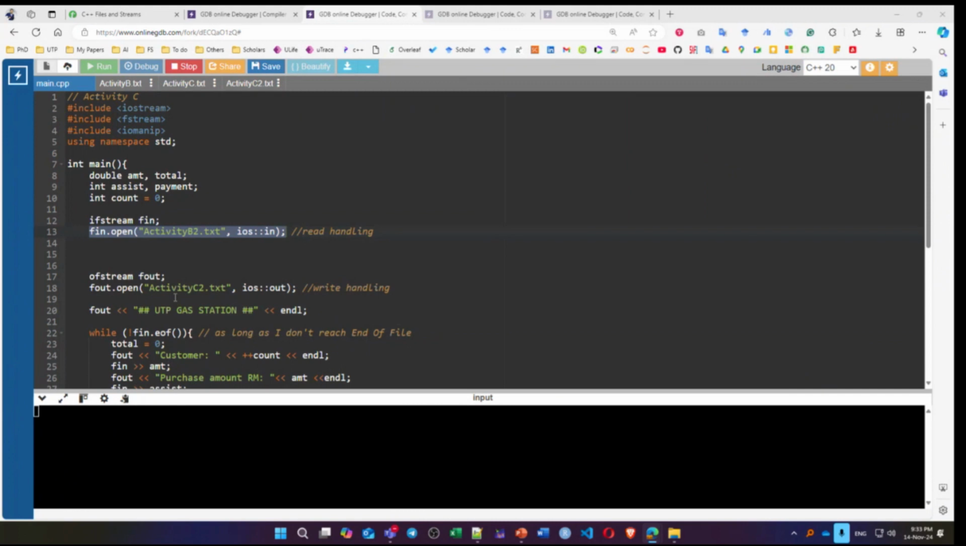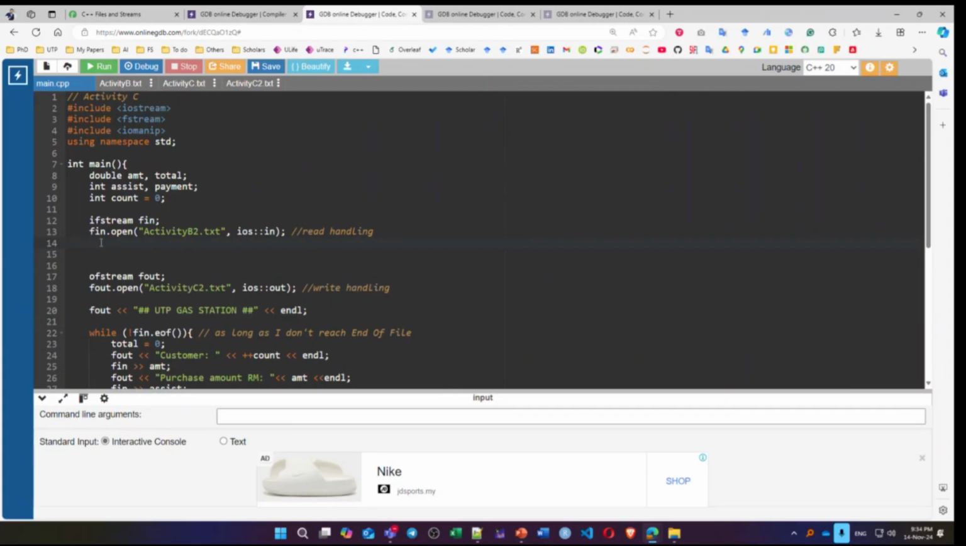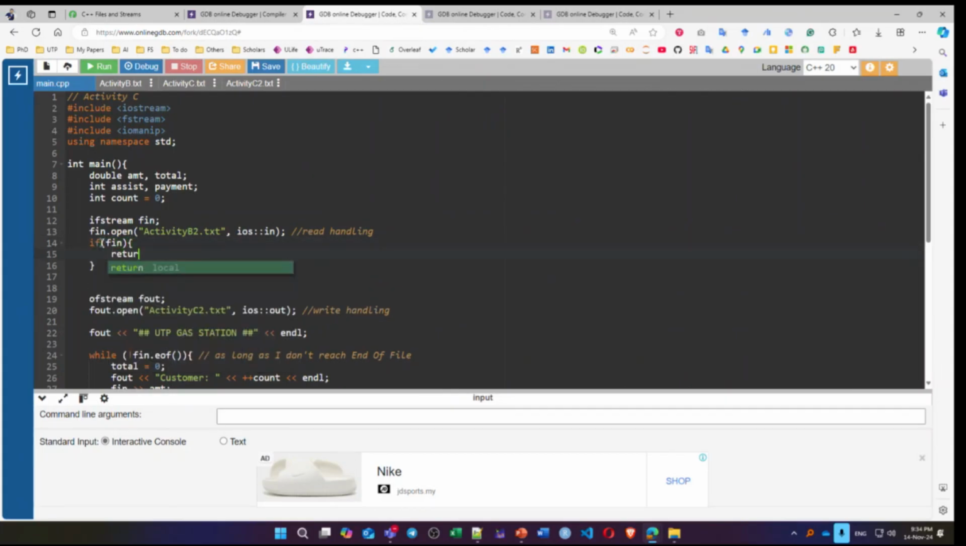Because in the case of output file stream, that is normal. For the output, there is no error if the file doesn't exist. But for the fin, if the file doesn't exist, you will get an error. So how can you solve this one? You can simply check that. If not fin, then return 1.